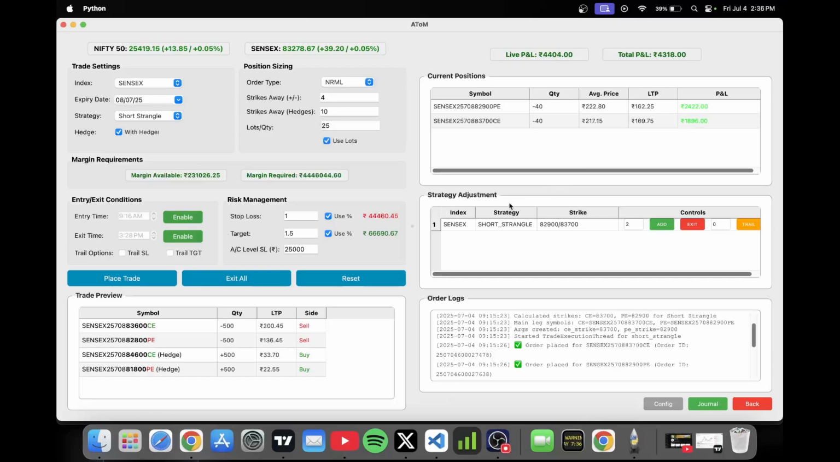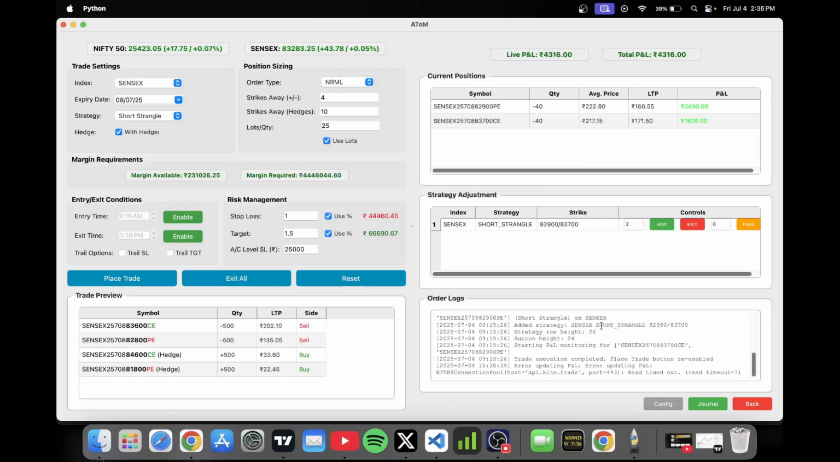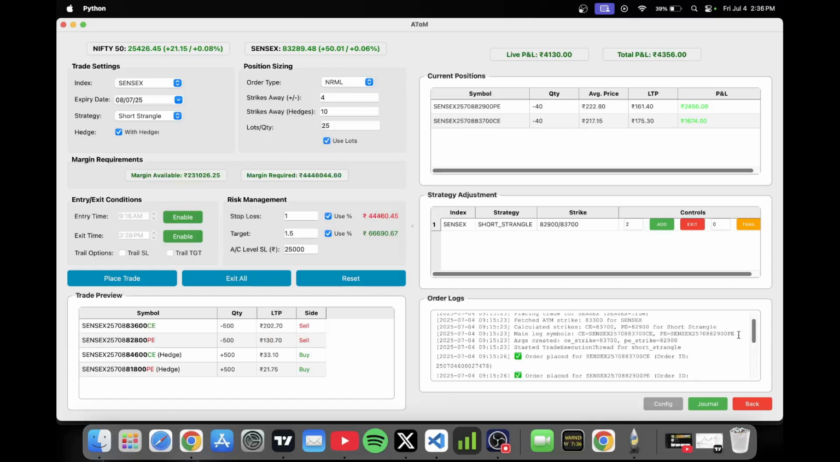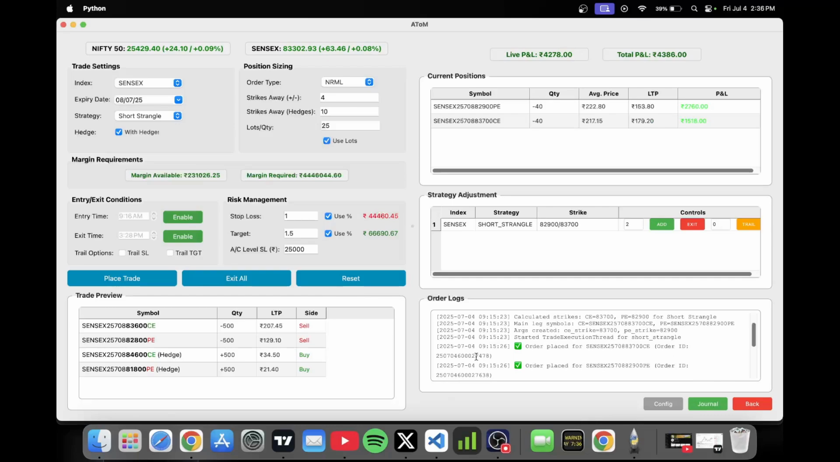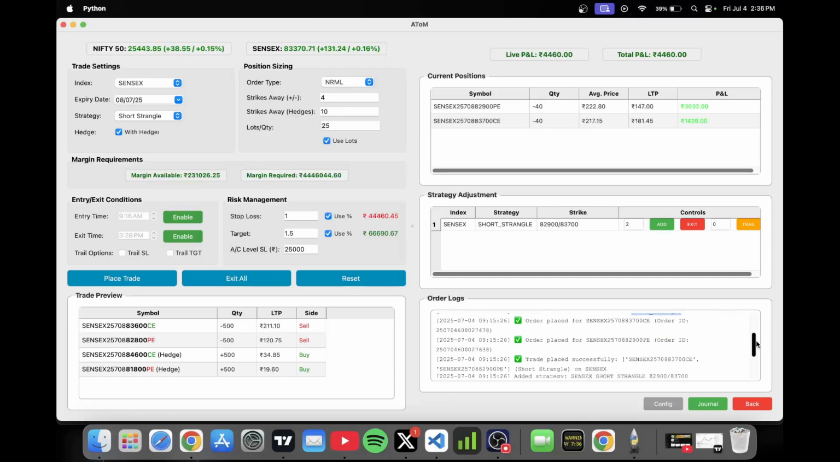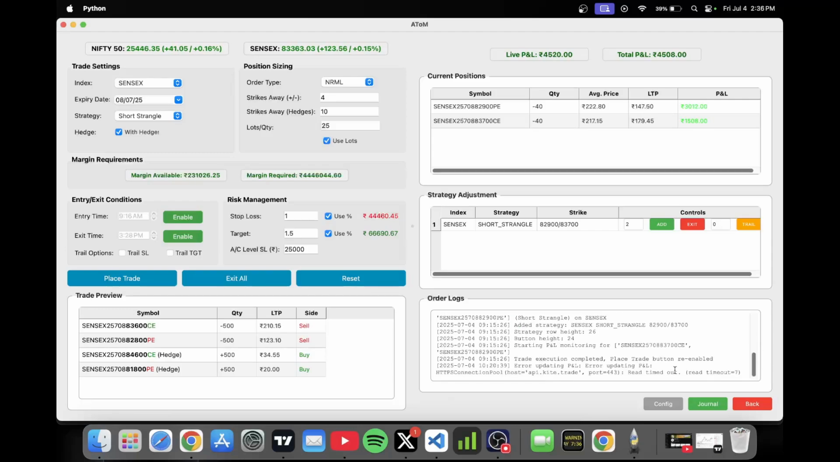Now let's talk about the trade we have taken. Here you can see at the start of the day, you can see the timing as well: 9:15:23. At this time we took the trade, 83,700, and then, sorry, where is the 82,900 PE. These two are the strikes. After that it took the short strangle, and these are the order IDs that show your trade was successful, and after that I have not added anything, right?